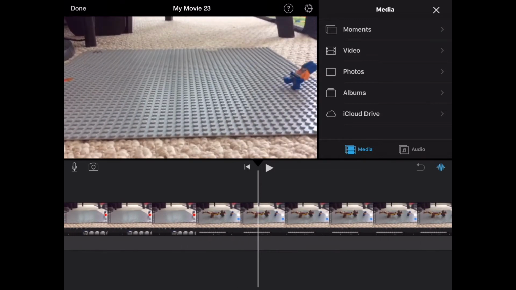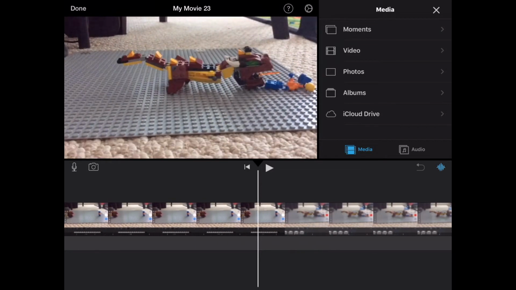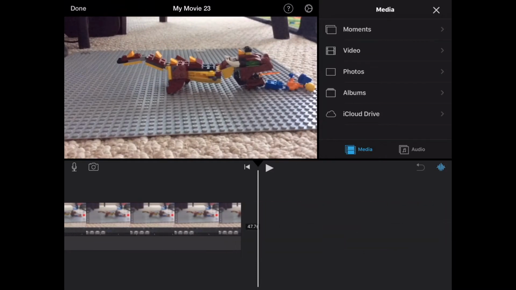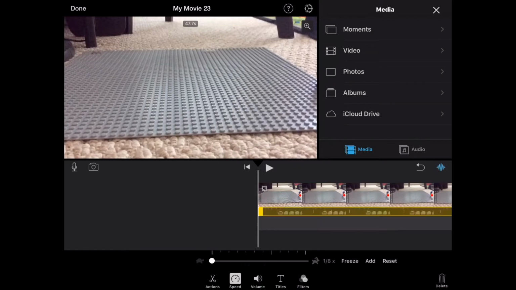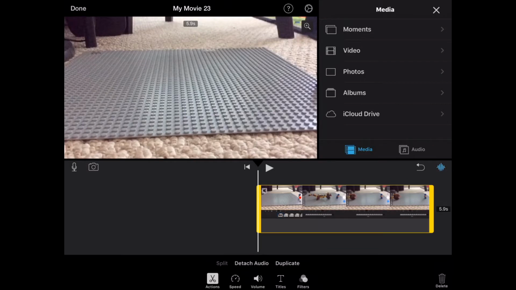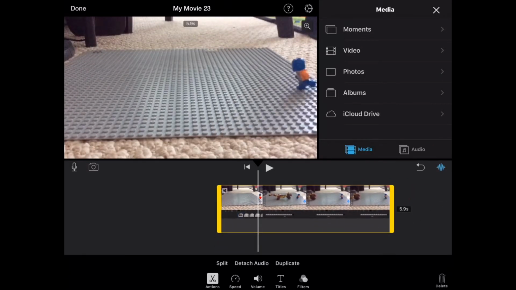Yeah, it's too slow. Maybe, yeah, I don't want to show that. That was like 47 seconds, so. Let me just go back to normal speed, maybe a little faster. No, I like that speed. And then we can split it, or detach the audio, or duplicate it.